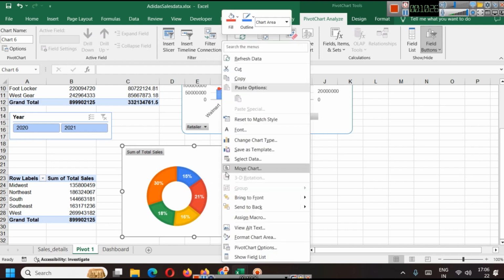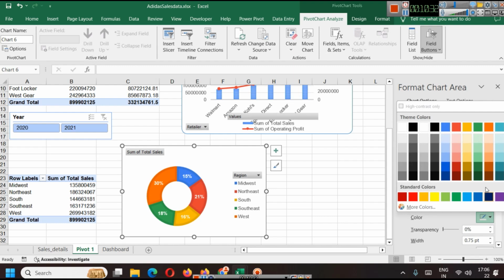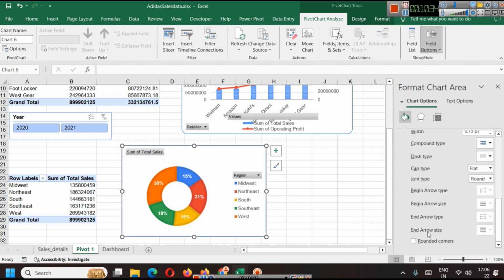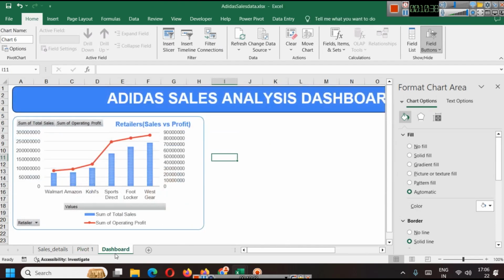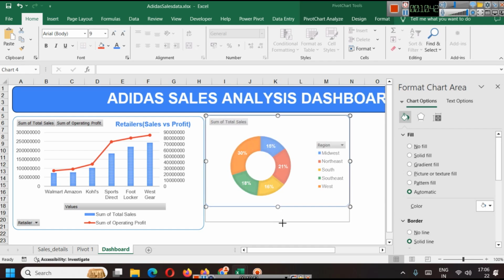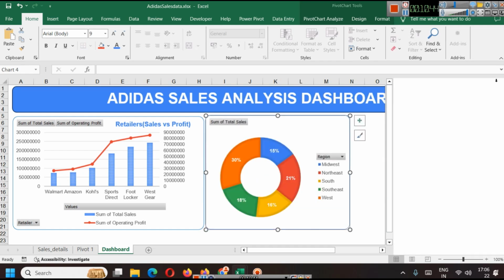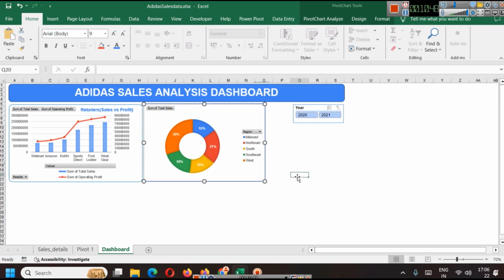Here in the chart area I will format chart area, select border. So I will select the same color for border and the same rounded corners. I will now copy this and bring it to my dashboard, and this will be our total sales by region. And in this chart we can use it like this.